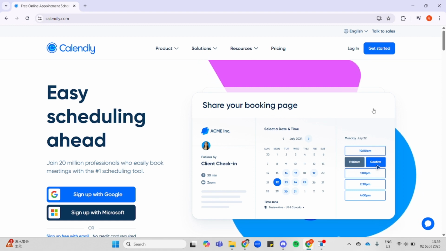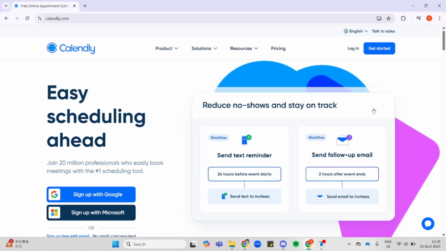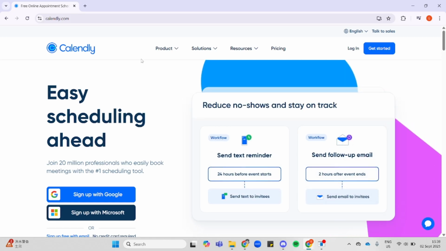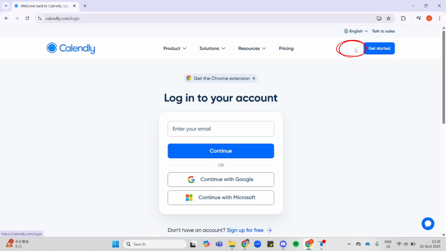Hey guys, today I'm going to show you how to send a Calendly invite. Let's get started. First, go to calendly.com, then click on Login at the top right corner.